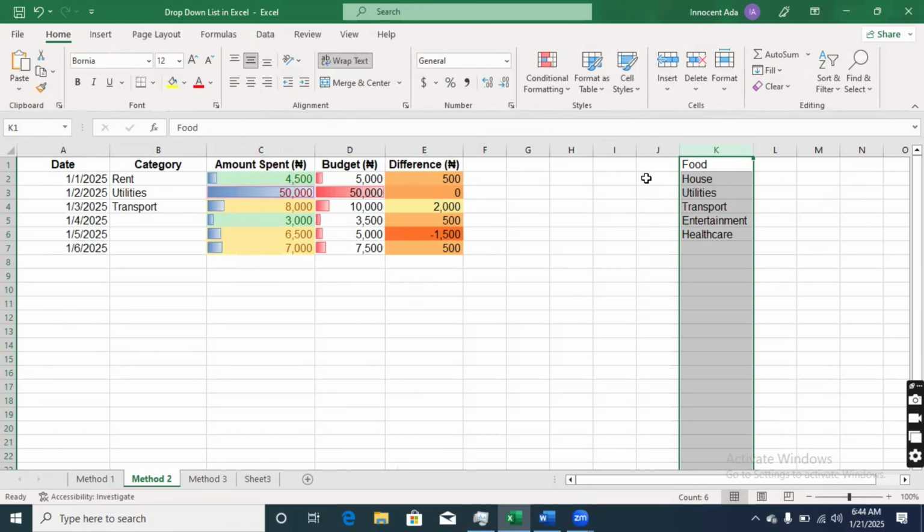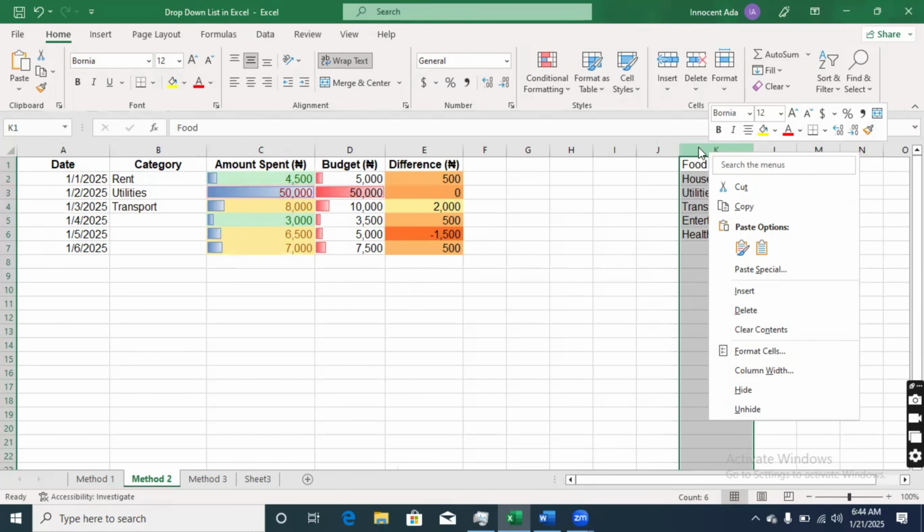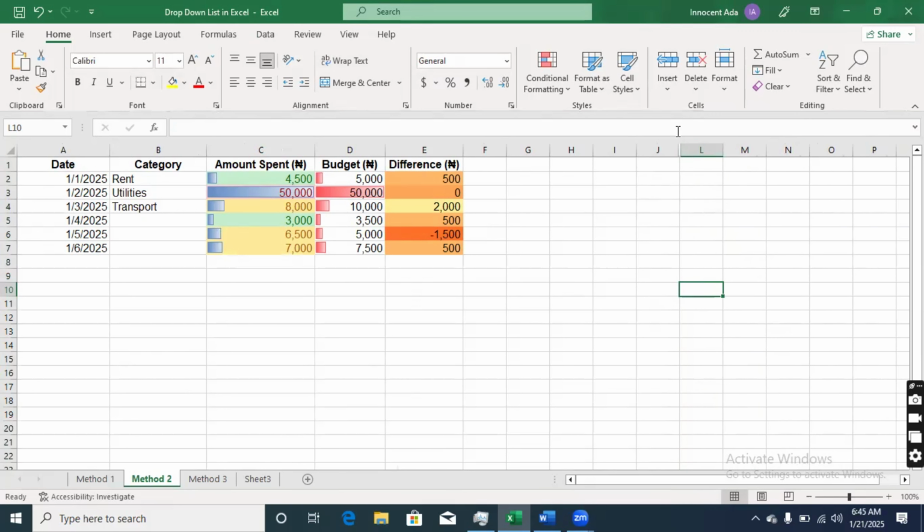To hide your list, you can highlight the column that you have your list in. Then right-click on the column label to click on hide. You see, we no longer have H, we have J and L. So that way, you are keeping your lists safe.